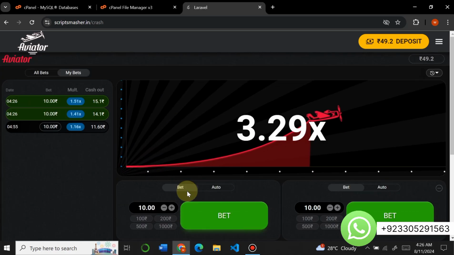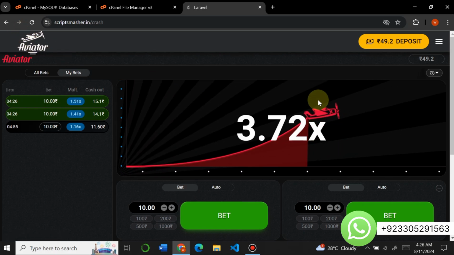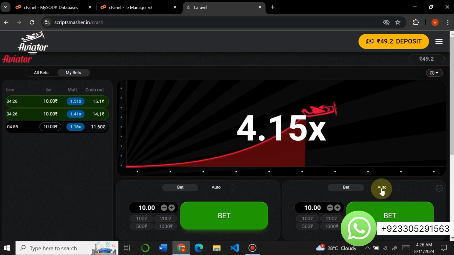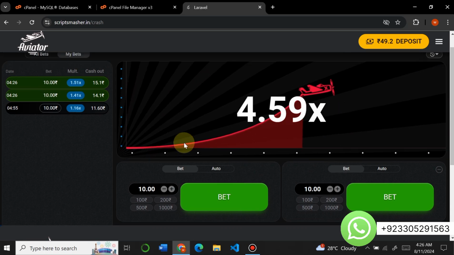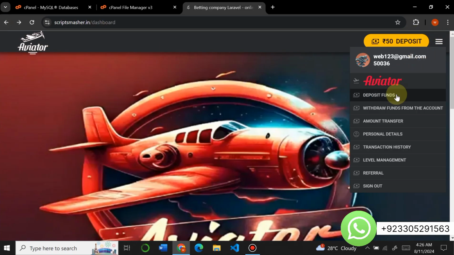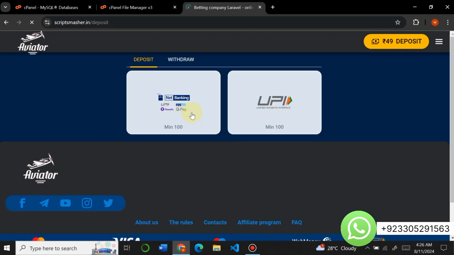And now let's start our video again, and now let's see what other features we will get in this website. And here you can also place bets automatically or manually. So I'm just going back, and here you can see the deposit funds option. So you can deposit your funds. So you can use UPI or net banking, and here are the withdrawal options.